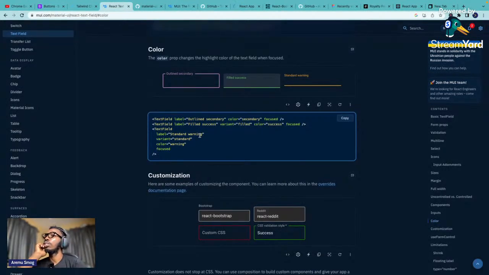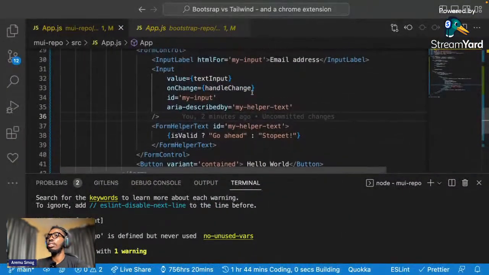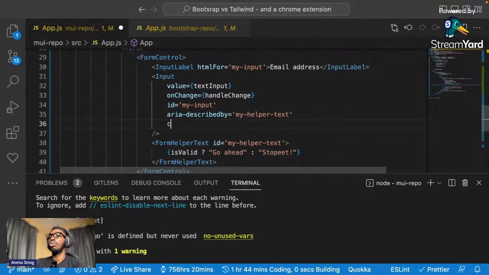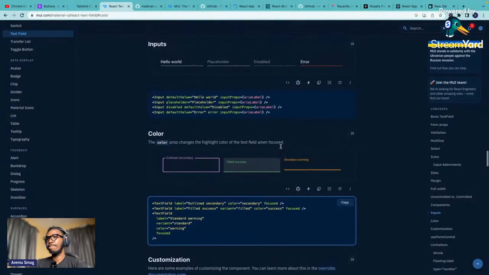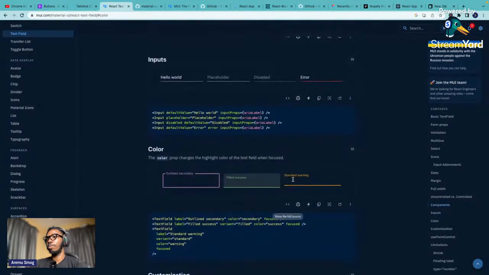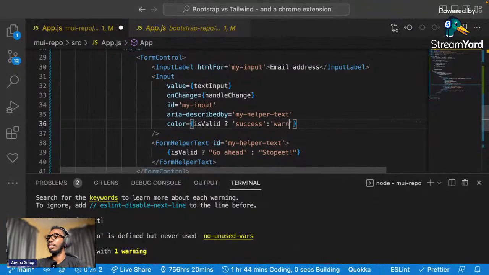So color success. Okay. So it seems that you can append a color and say is valid. If it's valid, then the color should be success. Else, the color should be warning or error. Well, warning. I'm just guessing it's warning. They are not showing the example.